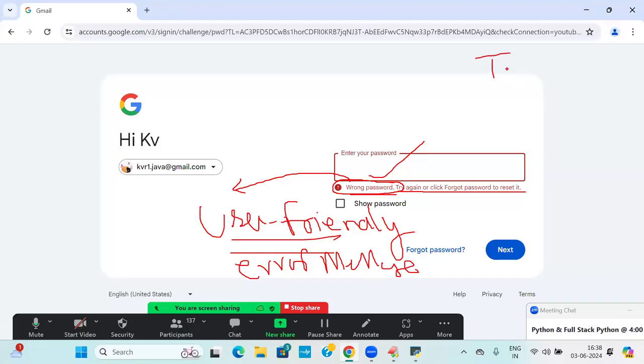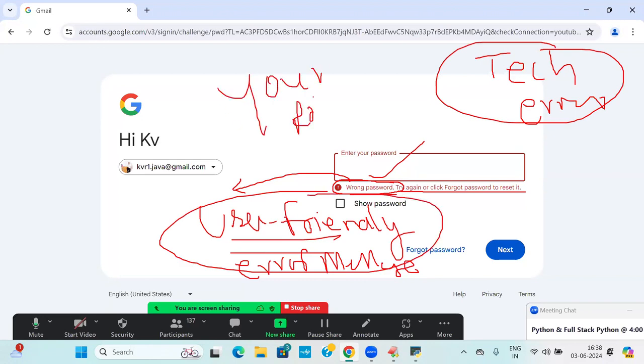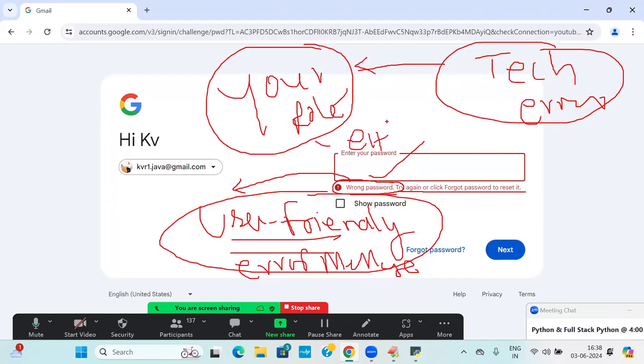By default, which messages will come? Technical error messages. These error messages are understandable by Python programmers only. End users cannot understand. So what is your role in the industry? Your role is to understand the technical error message, apply exception handling, and convert it into a user-friendly message. If I give a user-friendly error message, is my application strong or weak? Strong.